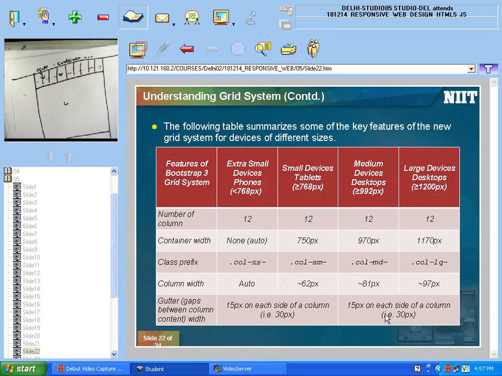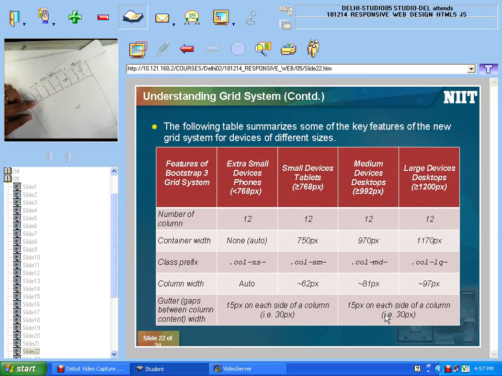When I come to my small devices, how many columns can I create in one row? It means to say it is 12. You can see for the medium 12, for the large 12. Okay. Now, what is the meaning? The meaning is, see here, the concept of Bootstrap.